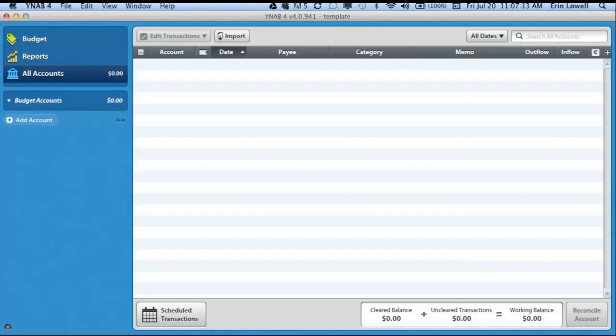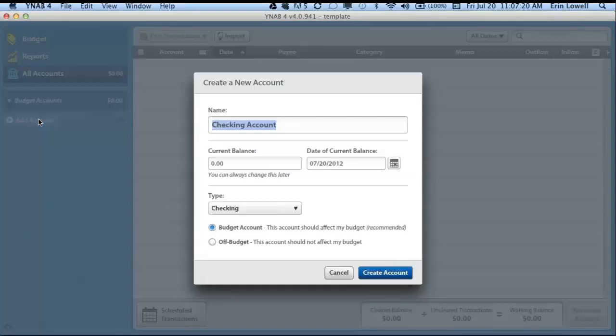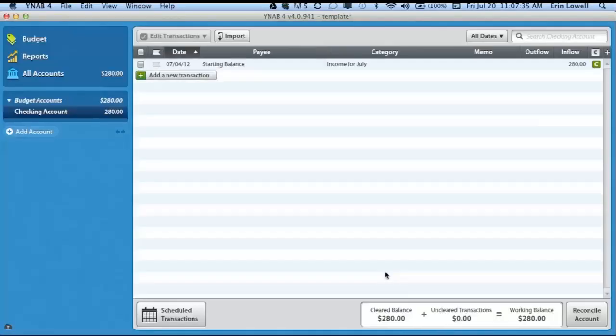So the first thing I'm going to do is add the checking account. And I'm going to click on the Add Account button right here. The first thing we want to do is enter income. So we're going to tell the budget about the $280 that we have in the bank. And let's just pretend it's July 4th, Independence Day, right? And it's a checking account, so I'm going to click Create Account. And the very first thing you'll notice is that I can now see the balance here on the left-hand side in the Account tab. And there's a starting balance transaction that's been entered for me.